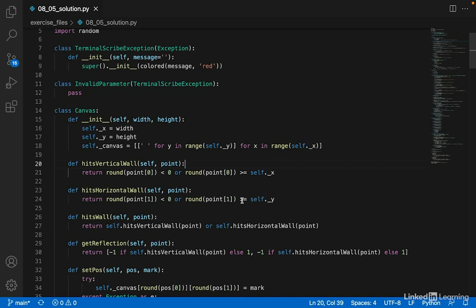So let's start off with the actual exception classes that I created. I made a TerminalScribeException, and then extending that, I have the InvalidParameterException. And most of the exceptions that I throw here are going to be InvalidParameterExceptions because there are lots of ways that you can get the parameters wrong. And for fun, I made the error messages red using the termcolor package. And I find that really just kind of helps them pop.